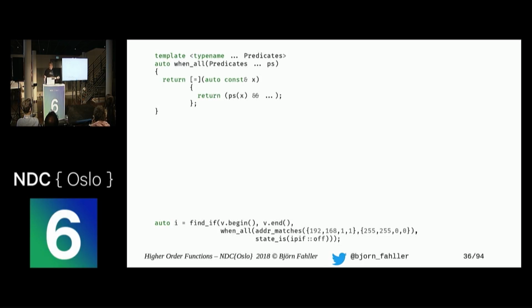Another higher order function. Here I'm using C++17. Are you used to C++17 fold expressions? Three hands, 2.5. Okay, I'll walk you through it.